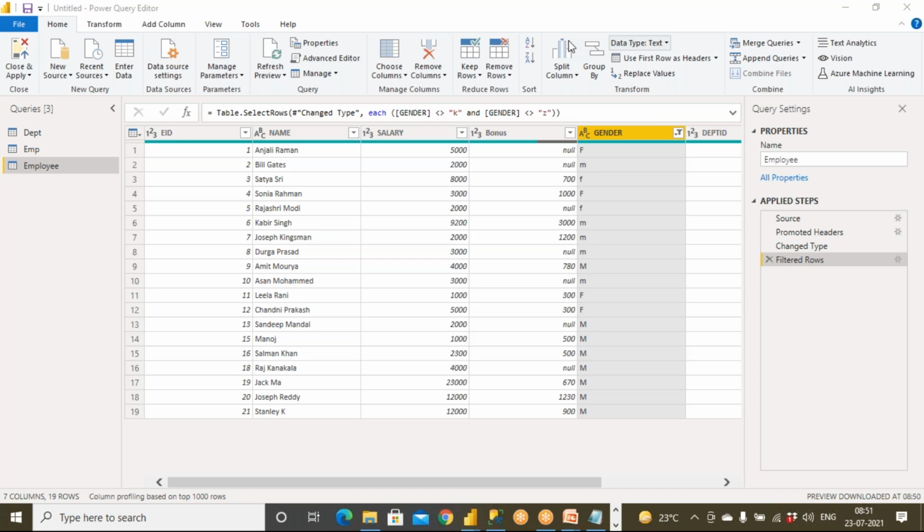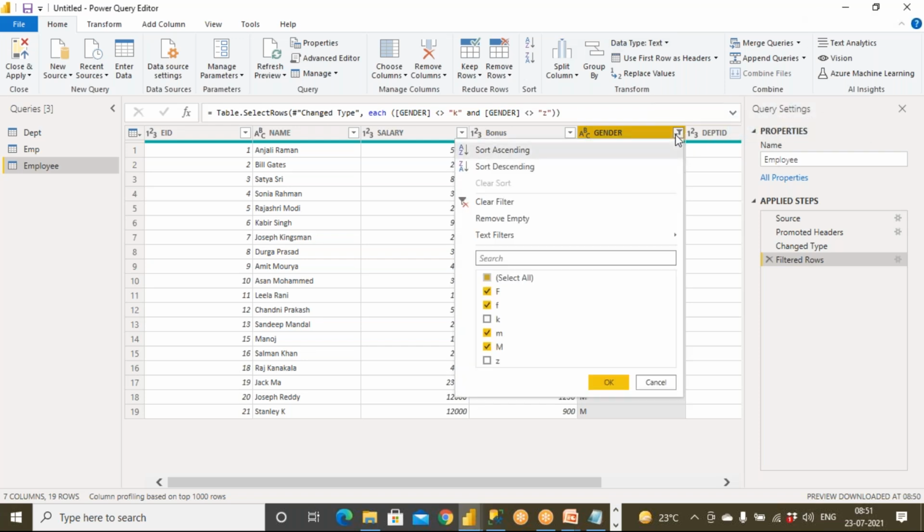Clear? So I wanted to have this kind of option. I need to have only male data. I don't want this kind of data. If your unwanted data is there after 1,000 rows, it is going to be applied now, right?